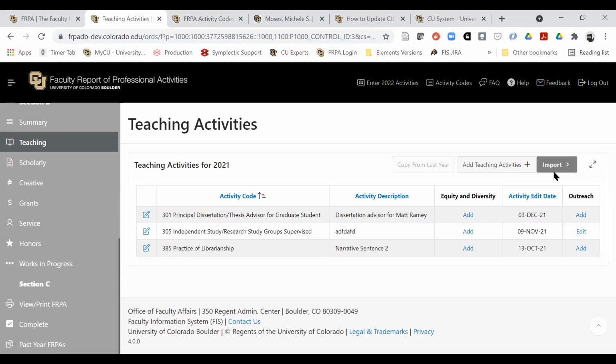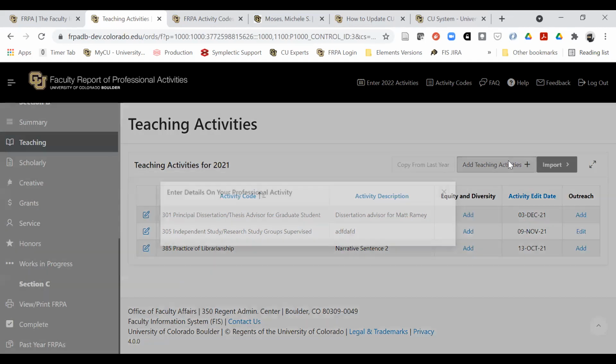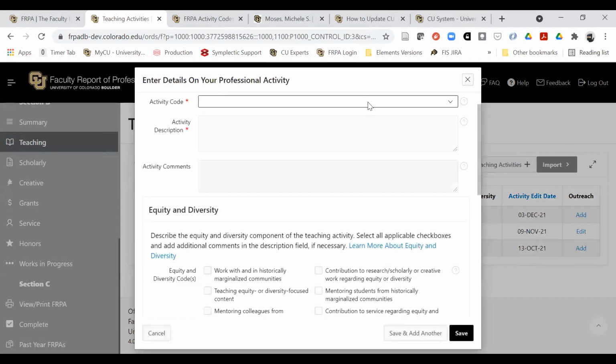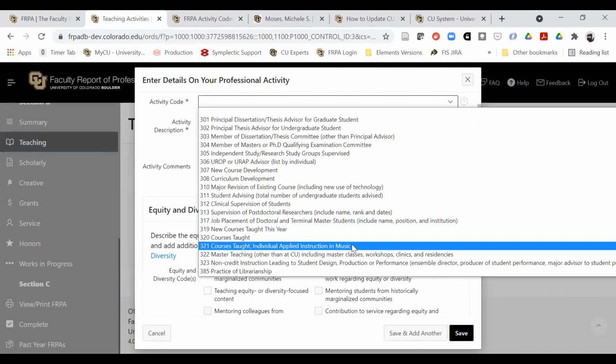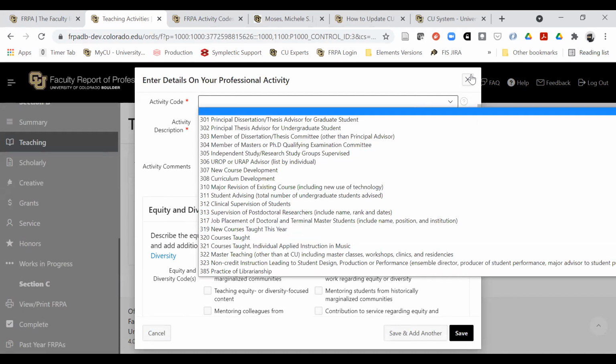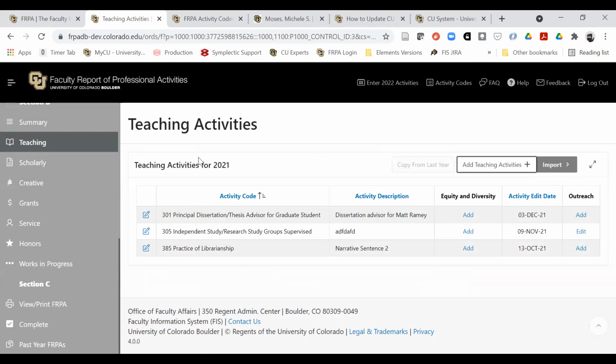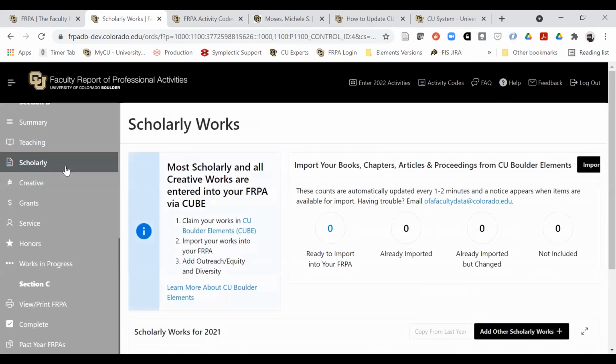And so hopefully that will be an easy way to add the number of activity code 320 courses taught. So instead of having to fill it out by hand, you'll be able to use that import function. So the next category is scholarly works.